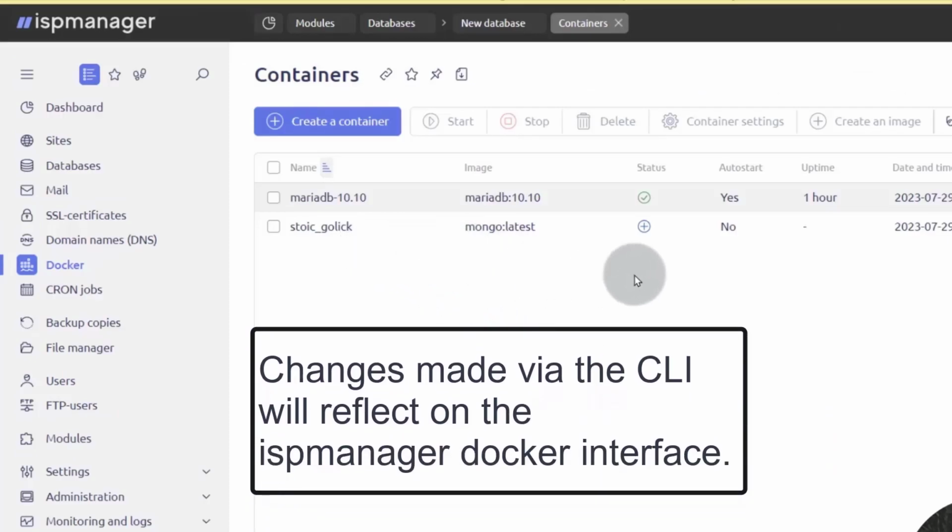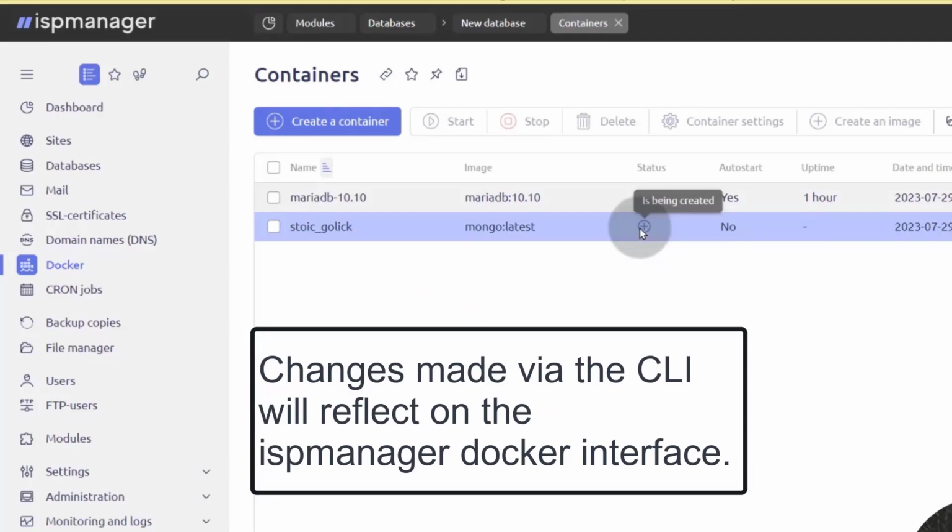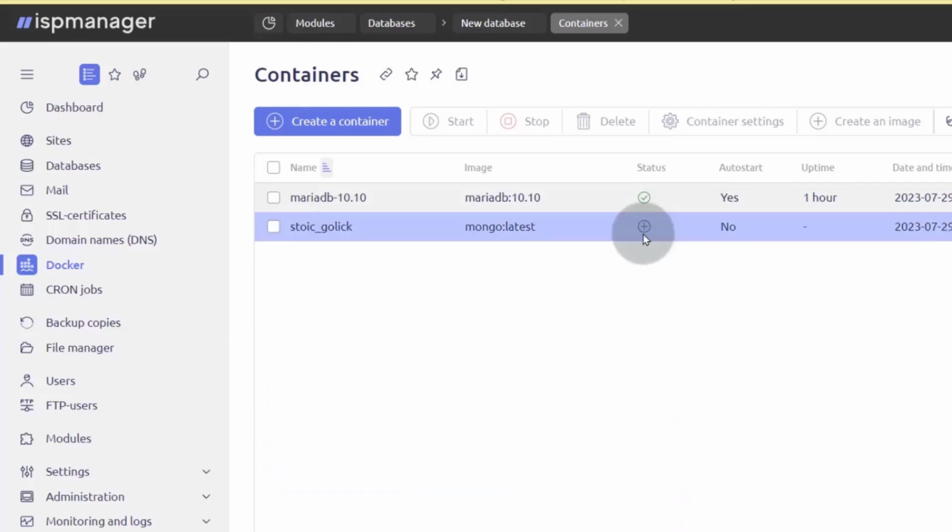It's also important to note that if you make any changes to your Docker container configuration file or the Docker configuration using the command line interface, all those changes will reflect in the ISPmanager Docker interface.